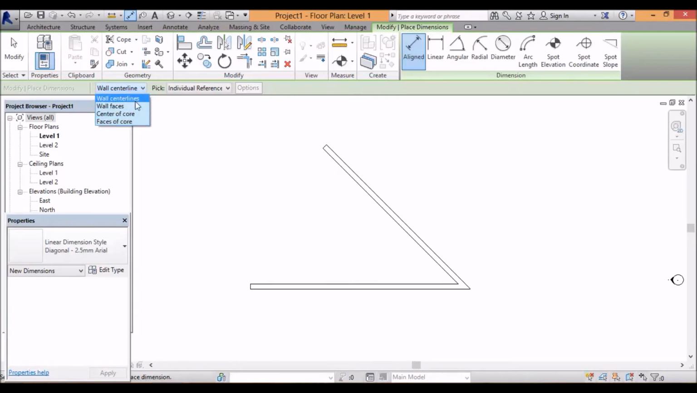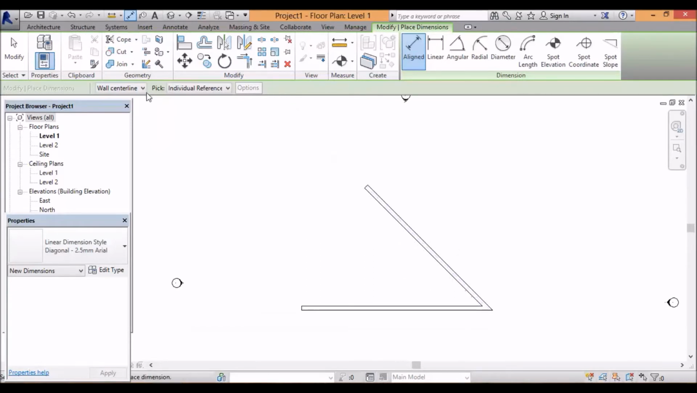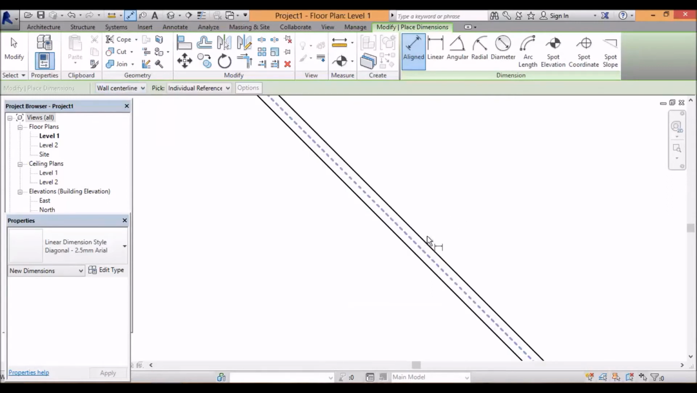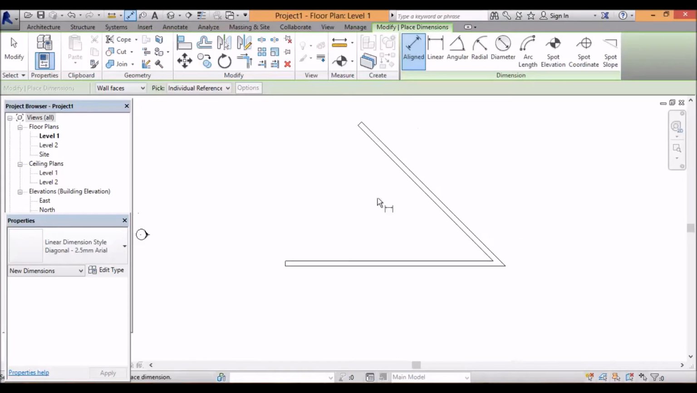Here I am using right now wall center line. Just go and click on wall center line and it will pick center line of wall. If I am using wall faces here, then it will pick faces of wall like this. Now it's picking faces of wall like this. So we can change wall center line and wall faces.